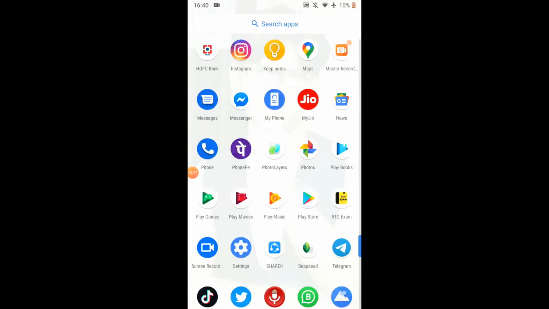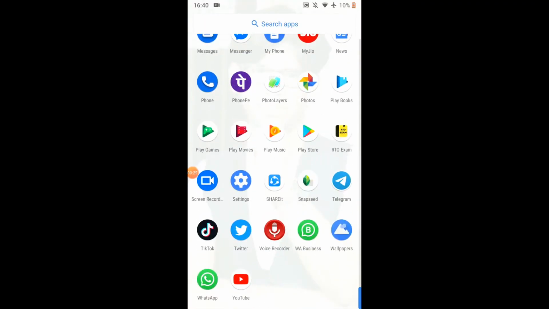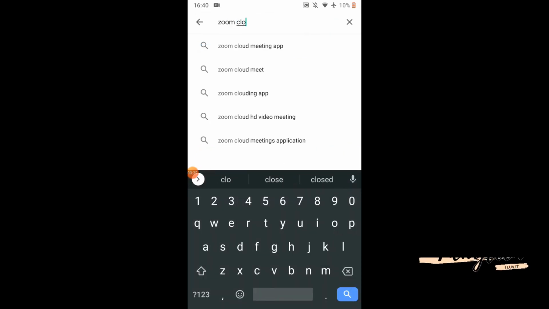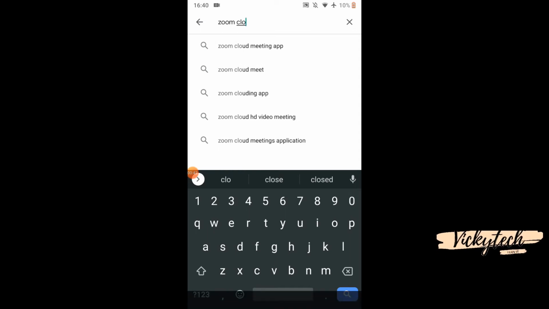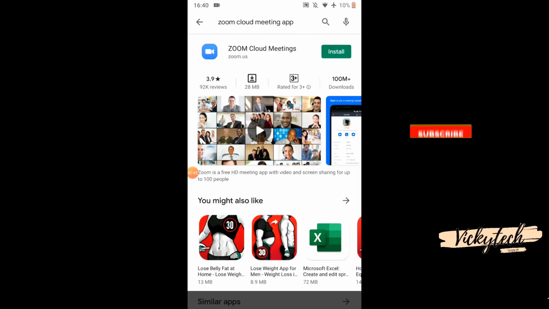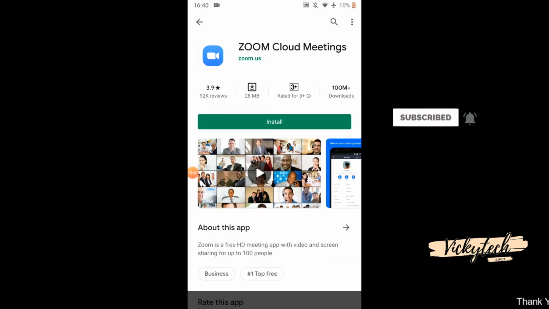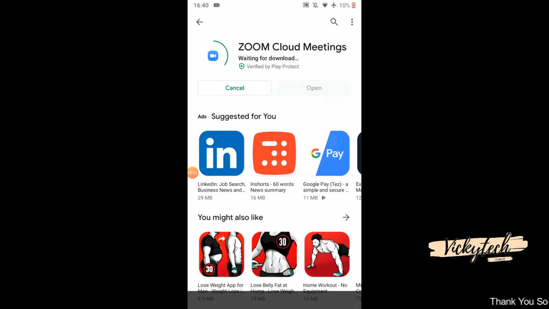Hey guys, let's check out how to install the Zoom Cloud Meeting app. For that, you need to open the Play Store on your mobile. After that, type Zoom Cloud Meeting. Down the first search, you will see the Zoom Cloud Meeting app. So this is the app I was talking about. Just click on install.